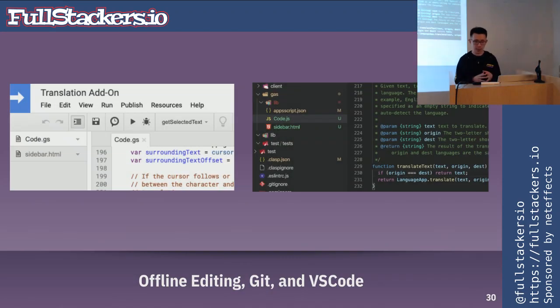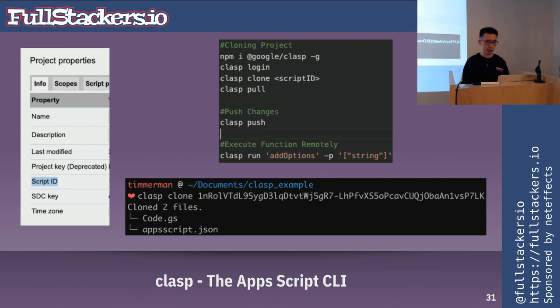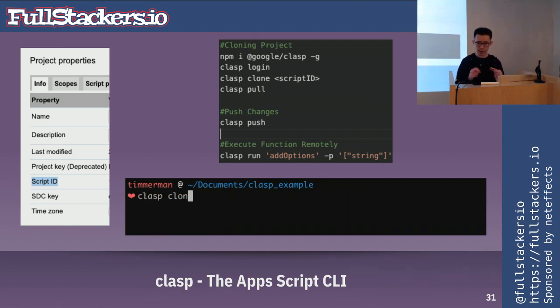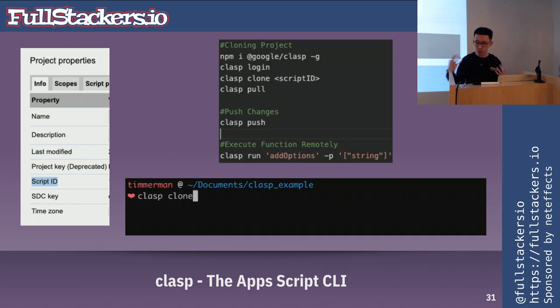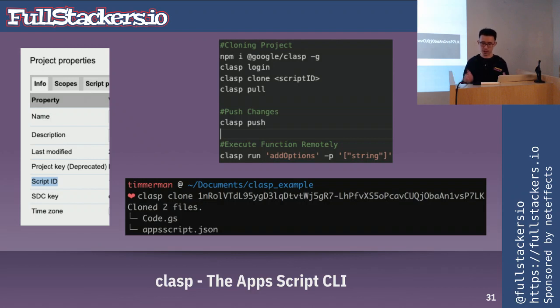So first off, offline editing is enabled, which is great. We don't need internet connections, we want that. And because now I have a local copy of the code, we can actually check that into repositories with version control, and we can also utilize VS Code. So how do we get offline editing? Well, Google actually made it really simple. Google made this npm package called clasp, and it really simplifies the offline project editing experience.